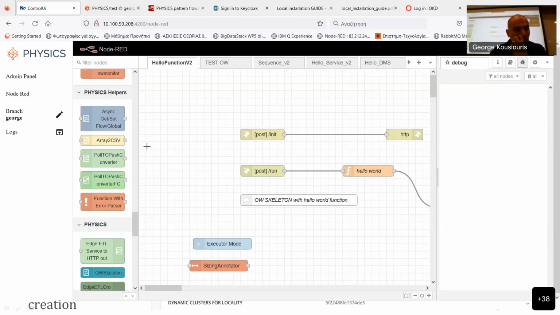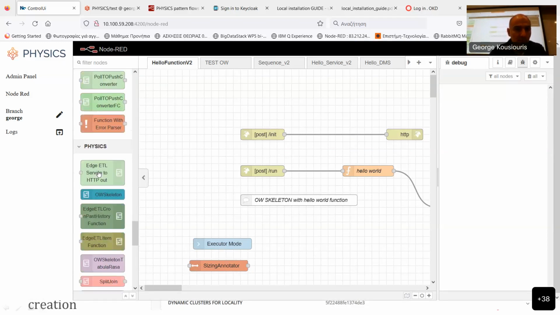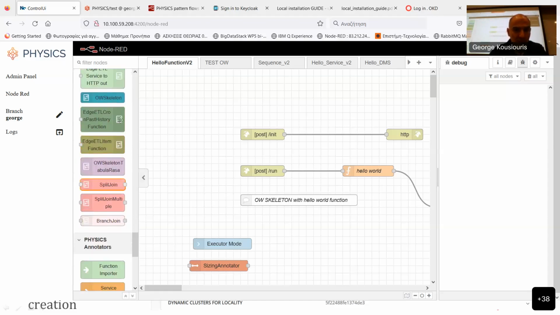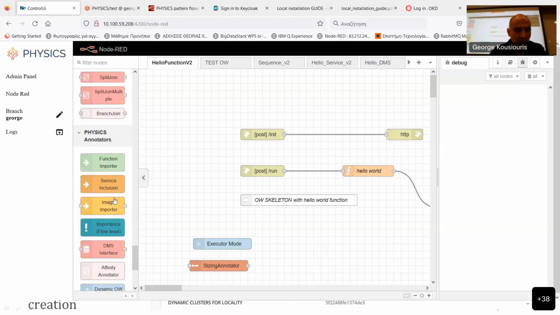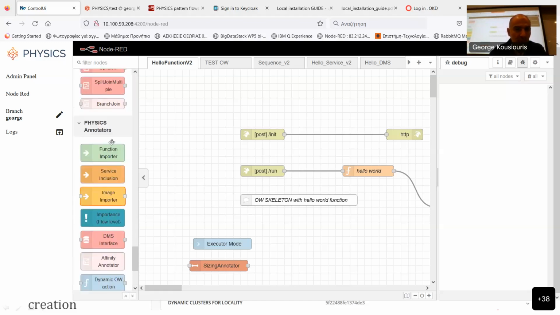So if you want to do async operations or convert a polling to a pushing process, and the part with the FaaS patterns, we'll see more about that. And the part about FaaS annotators, about annotating my flow with specific functionalities.